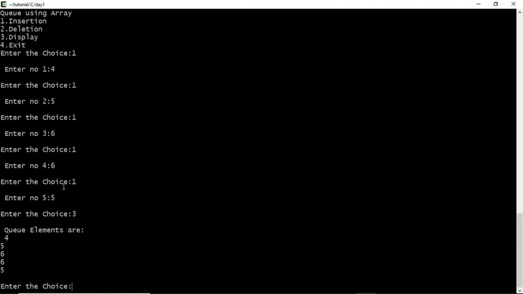Now again I entered 6 as the 4th element, so again rear is incremented. And again I entered 5, so the current rear becomes 5 now. So each time the rear side is incremented by 1. Okay, that is why it was rear plus plus.